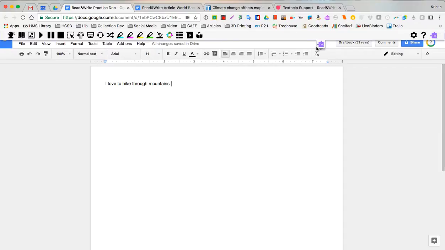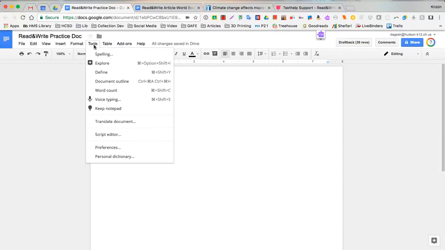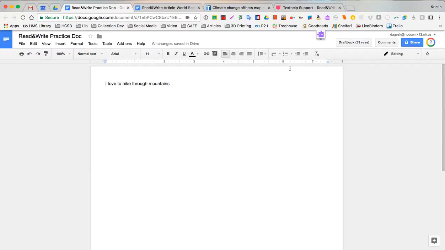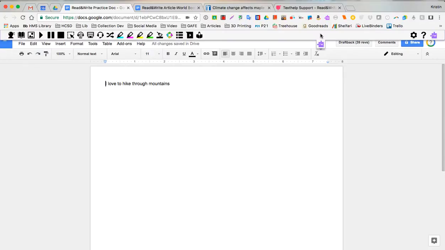I would recommend still using the voice typing feature built right within Google Docs, because that is pretty robust and does a really nice job. But it's built into the toolbar too.